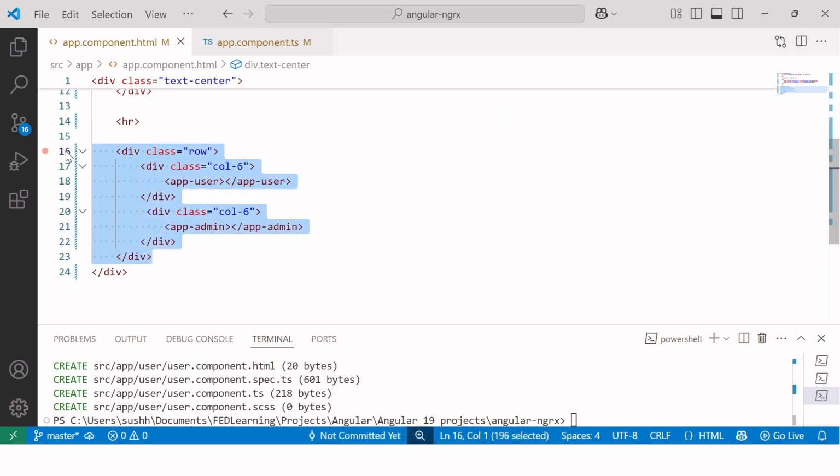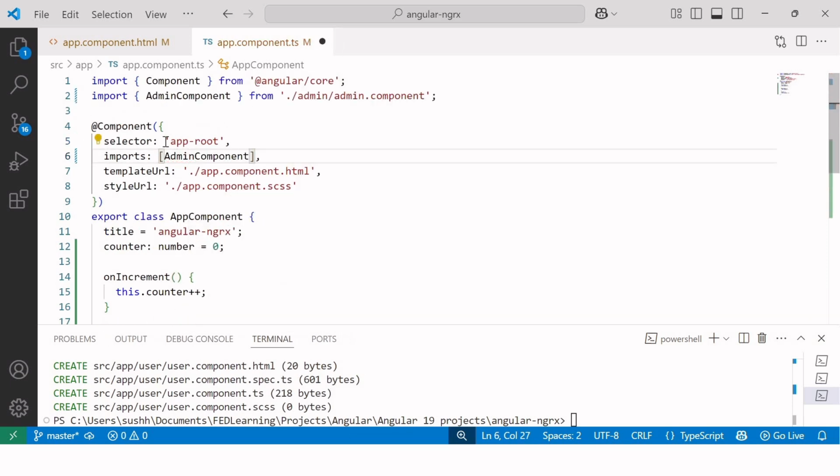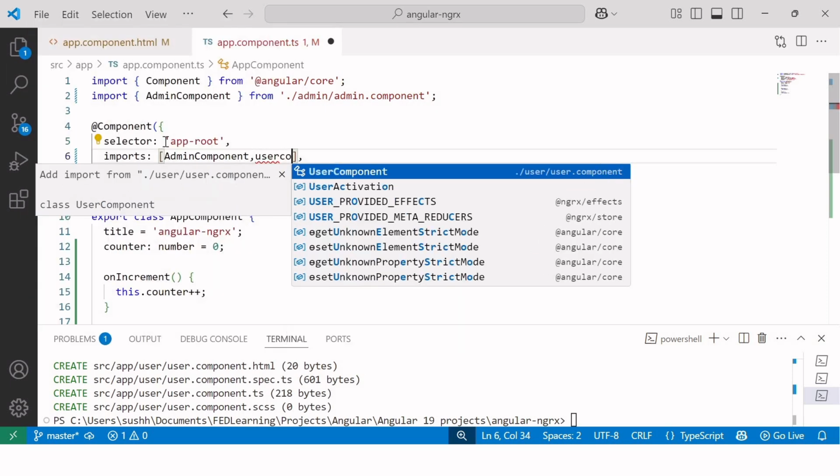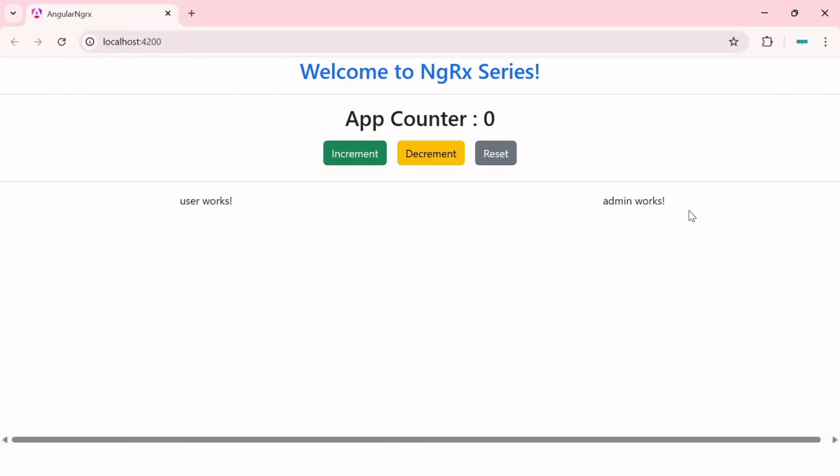So now user and admin components are the child components of the app component. Let me import these 2 components inside the imports array of the app component class file. Admin component, comma, user component. Now if I navigate to the browser, we can see the user component as well as admin component. And now I want to display this updated counter value in these 2 components along with the app component. So in such a scenario, we can make use of NgRx.